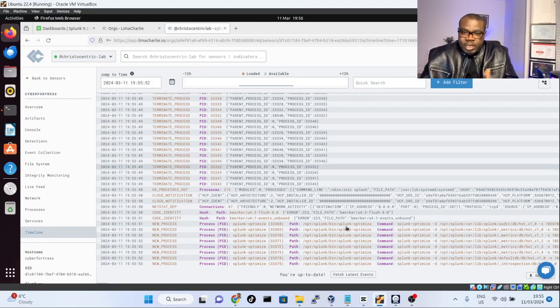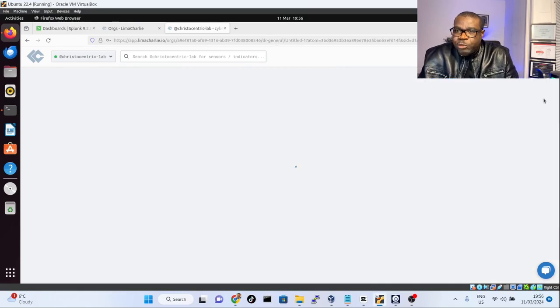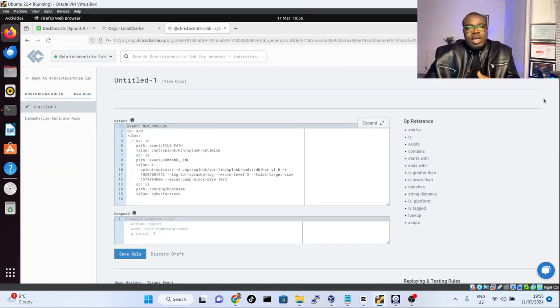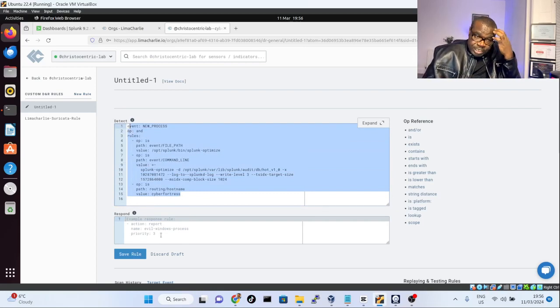If I click on any of the timeline to investigate further, I can begin to do more investigation here. I can now say build a rule. This is where I can build a respond rule, because this is for detection rule, then this is for respond rule. So if you detect so and so thing, what do you do? And now specify what I want it to do.